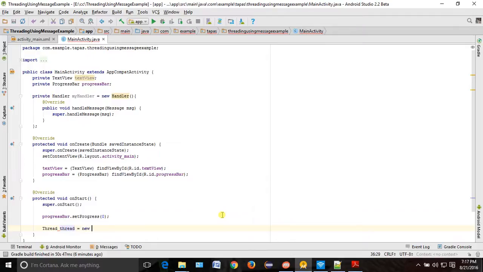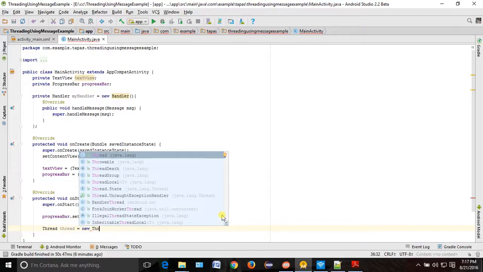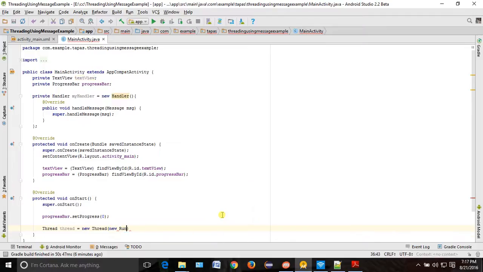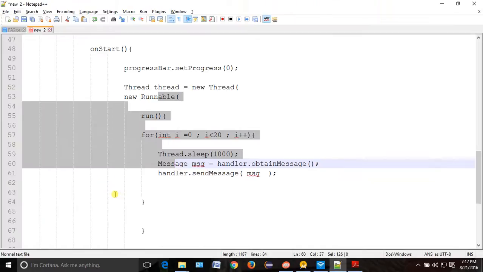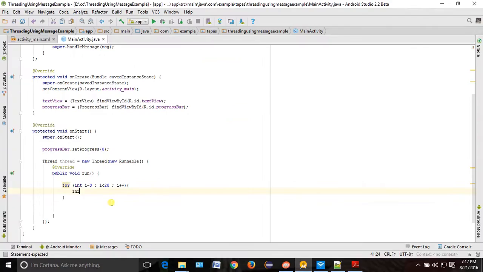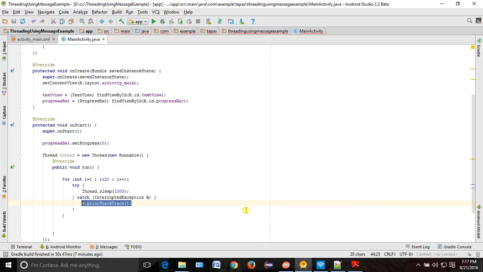Thread equal to new Thread, then new Runnable. You will create all the runnable and finish it. So this is the place where you want to start the thread. Okay, so you want to have one for loop, int i equal to 0, i less than 20, i plus plus. Then Thread dot, what is the method name? sleep is the method name. Okay, we want to make our thread sleep for 1000 milliseconds, means 1 second.